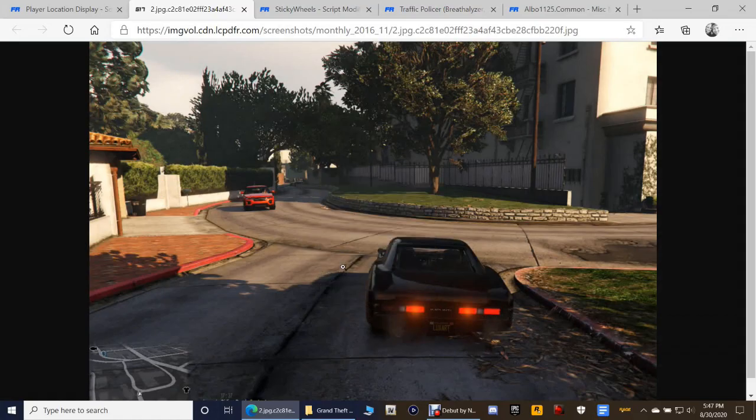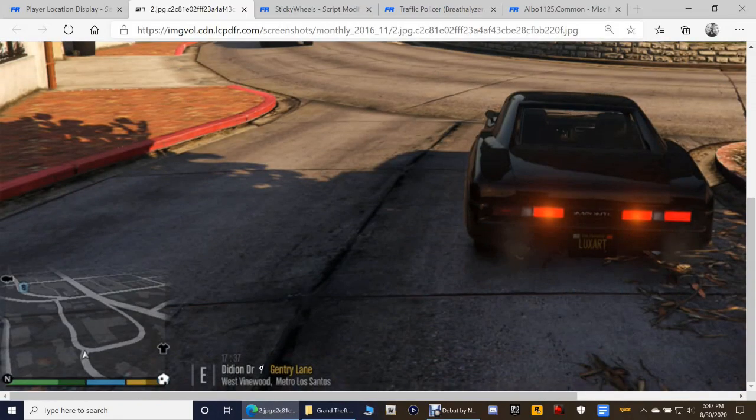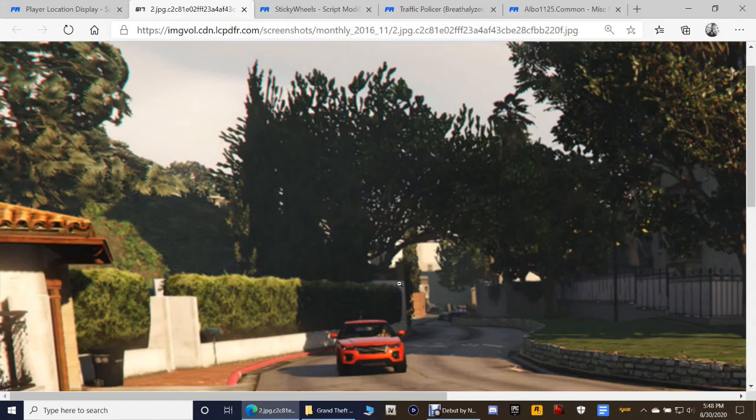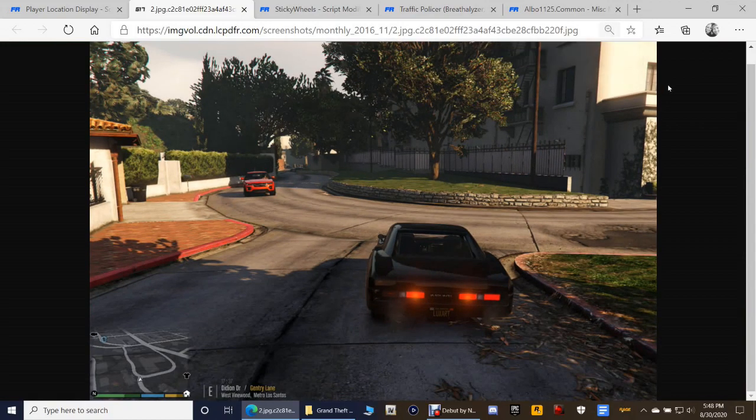There we go. Okay. So, guys, what this does, if you'll look down there in the bottom corner right here, ladies and gentlemen, that's what it shows you. So it shows you the road that you're on. The slash means the road that you're going across. Like this right here, guys, up here is Gentry Lane. This right here is Didion Drive, okay? It also shows you if you're going east, west, south, or northbound. It shows you what part of town you're in and what part of the city you're in, okay? So it's a pretty cool little mod. I really highly recommend using this. It's pretty awesome.